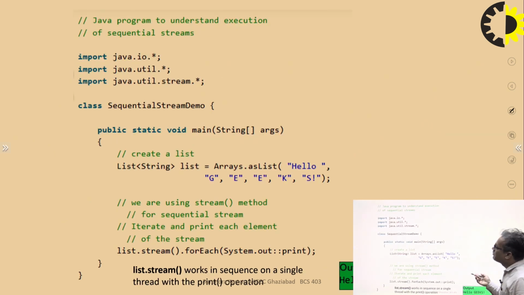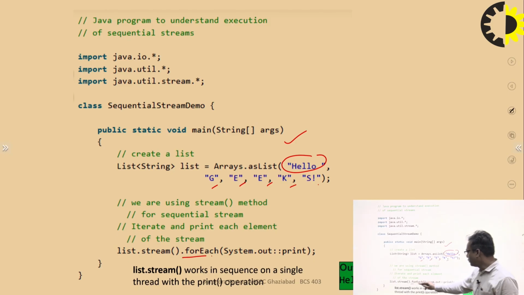So we will take an example of a Java program to understand the execution of a sequential stream. You have a main method here, a list with Hello and GEEKS, and you are using forEach, and you call list.stream. Now you are creating a stream that works in sequence on a single thread with the print operation. तो आपको यहाँ पे पहले ये वाला वर्ड मिलेगा, देन उसके बाद में GEEKS, आपको ये सीक्वेंस में डेटा प्रिंट होगा. तो आपने यहाँ पे स्ट्रीम बनाया, लिस्ट डॉट स्ट्रीम, राइट.